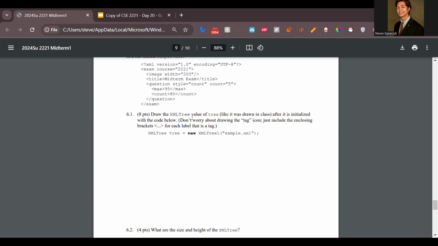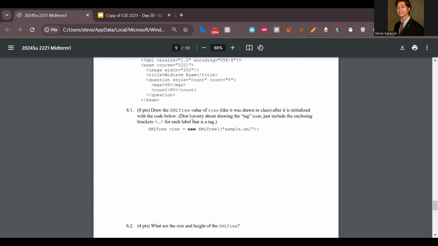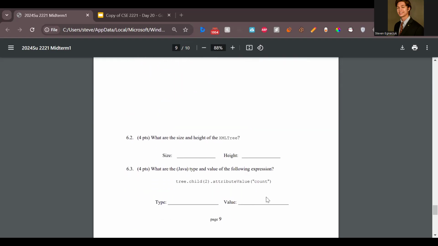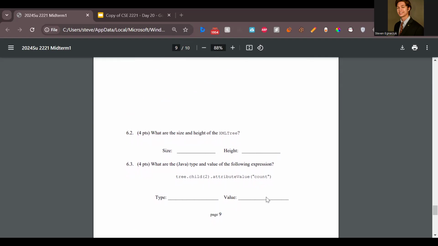The last thing that a lot of people messed up on is tree.child2.attribute value count. I'm actually going to pull up a snippet of what the actual tree looks like. Just give me a second. Okay, so if we have a tree and we're saying tree.child2.attribute value count, so we're saying the tree rooted here, child2, so 0, 1, 2. Now we're in the question tree. Dot attribute value, so attribute value count, and the value of that is 5.